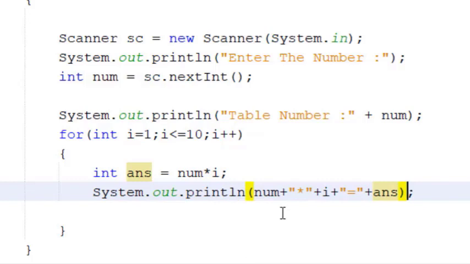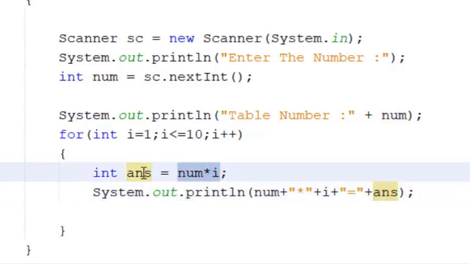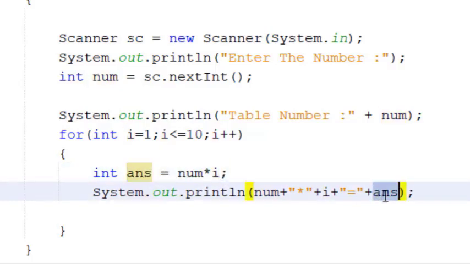So now it will first print the number 7. 7 into i is 1. 7 into 1. It will first print 1. 7 into 1 equals to answer. What is in the answer? 7 into 1, that is 7. So it will print 7 here.